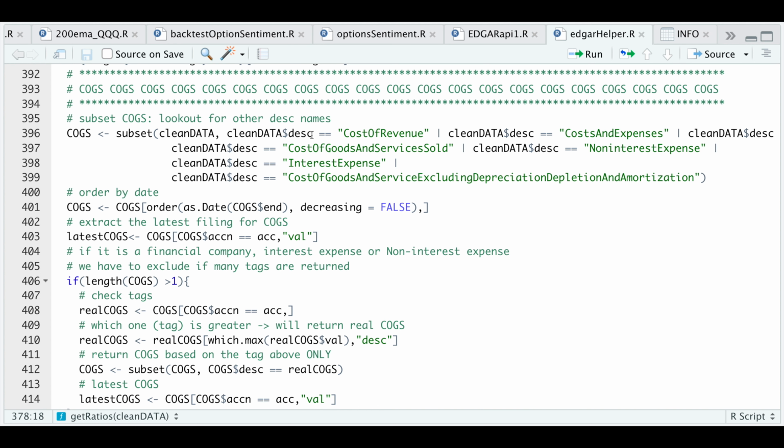So for the most part, they will fall into one of these. Once we have our subset, we're going to order by end date. Again, extract the latest filing. So for COGS, it may be that companies use a variety of these. So we need to test if many tags are returned. So if the length of COGS is greater than 1, we need to find out which one of these tags is actually the cost of goods sold.